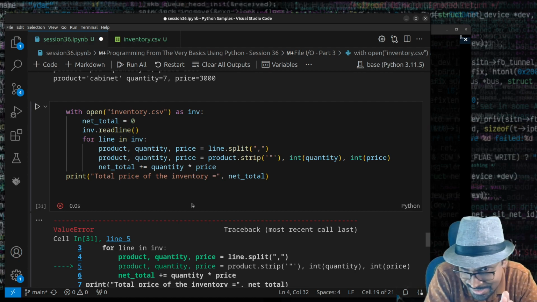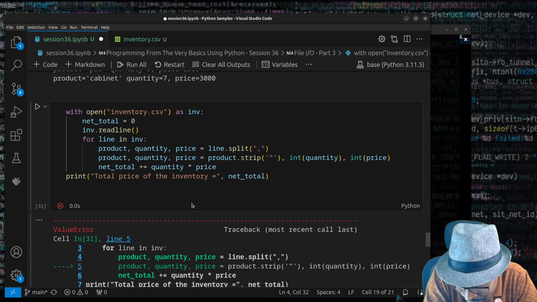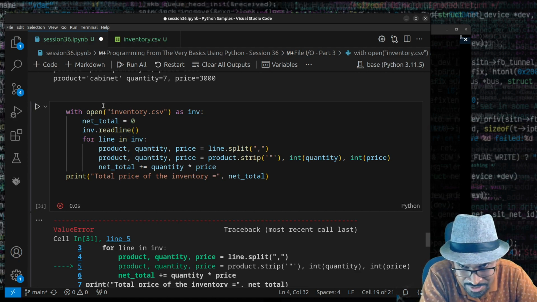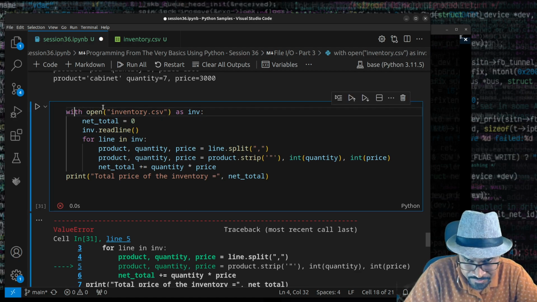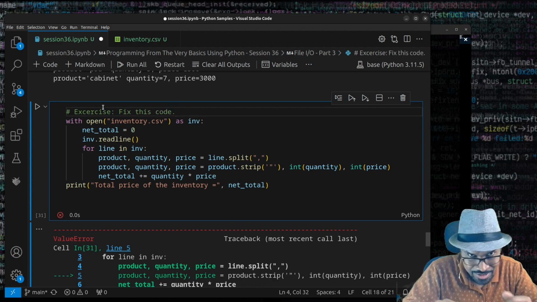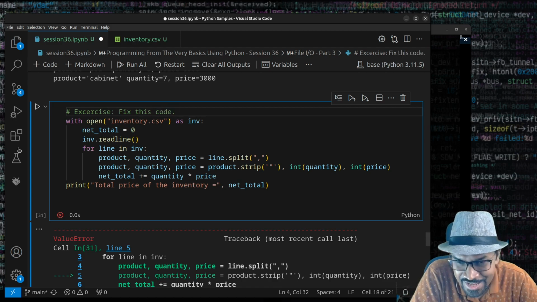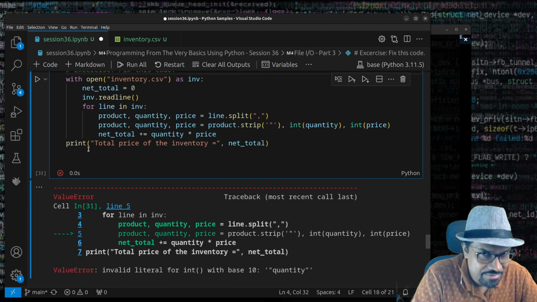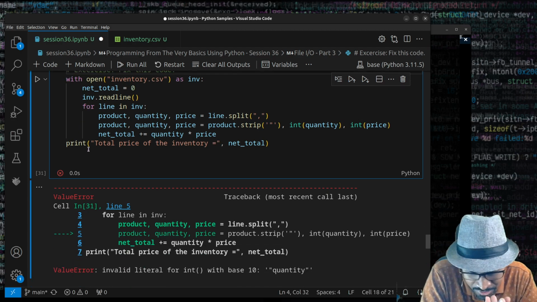And the other exercise that I want you to try out is to fix this code. I'll leave it as a comment here. Just say fix this code and see if you can come up with your own solution, right? At this point, I will end this session here. I think I talked about file IO.